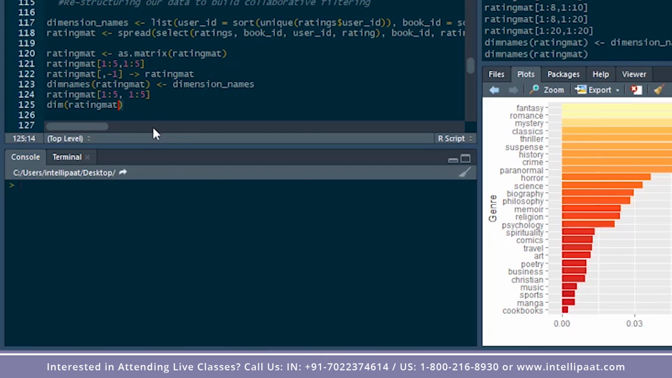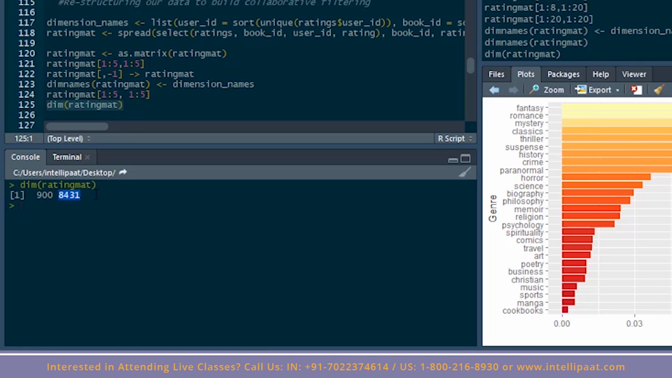Now let me use the dim function to find out the number of rows and columns in the matrix. So we see that there are 900 rows and 8,431 columns. Or in other words, there are 900 users and 8,431 books.